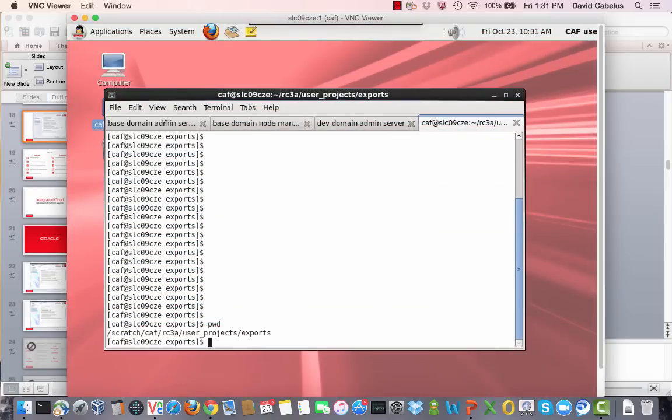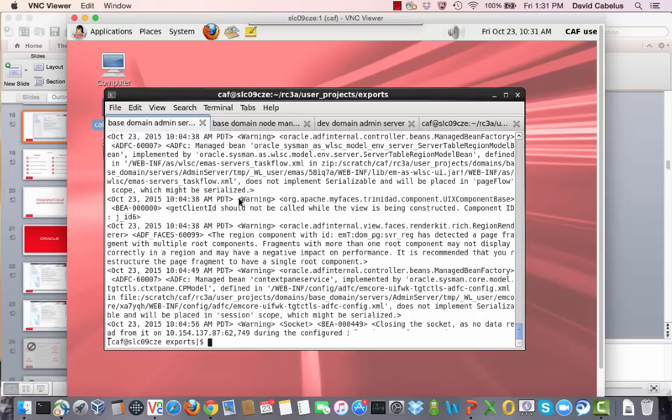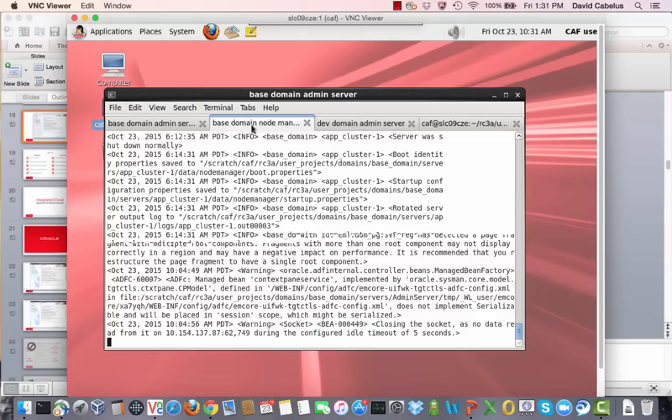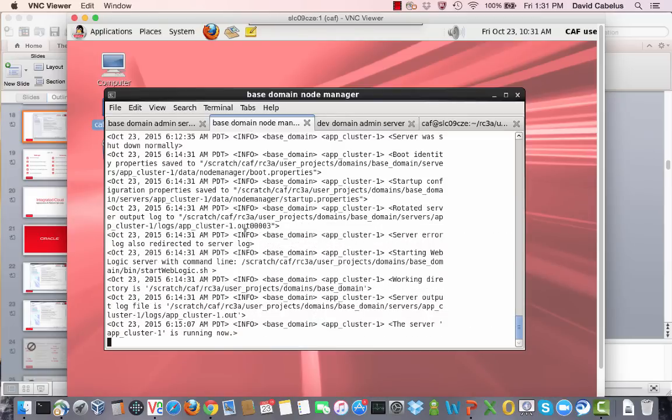So I have an admin server running. This is for my base domain. This is the domain that has multiple pluggable partitions running. I've got Node Manager running for my cluster, so I can start new servers if I want to. I have my dev domain up and running.